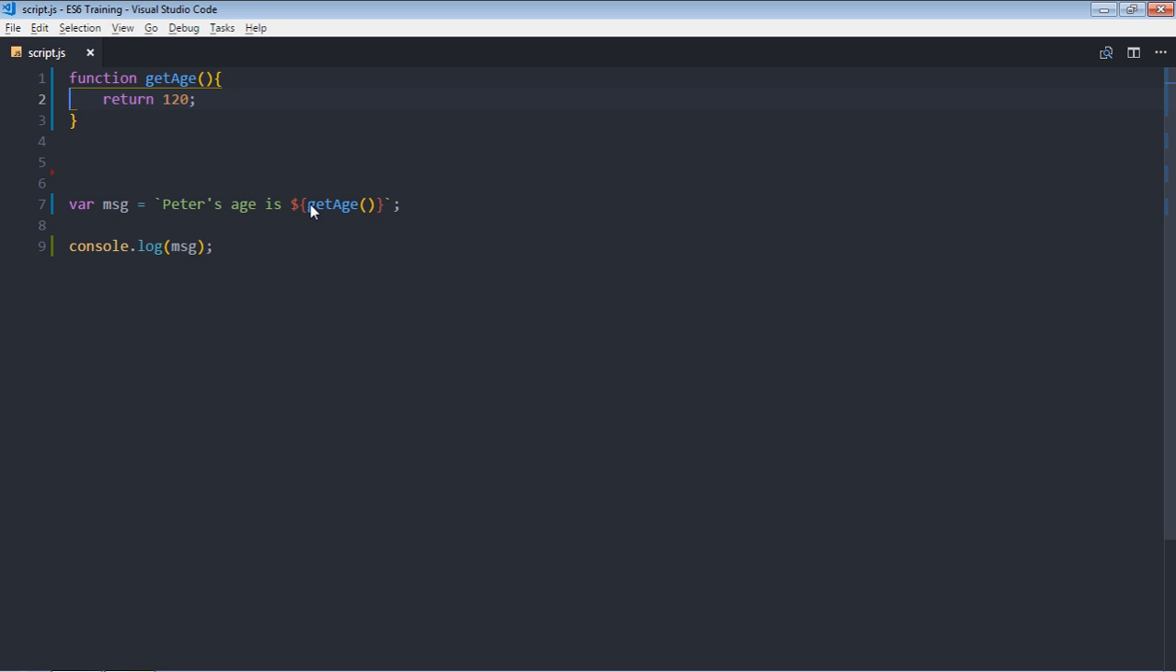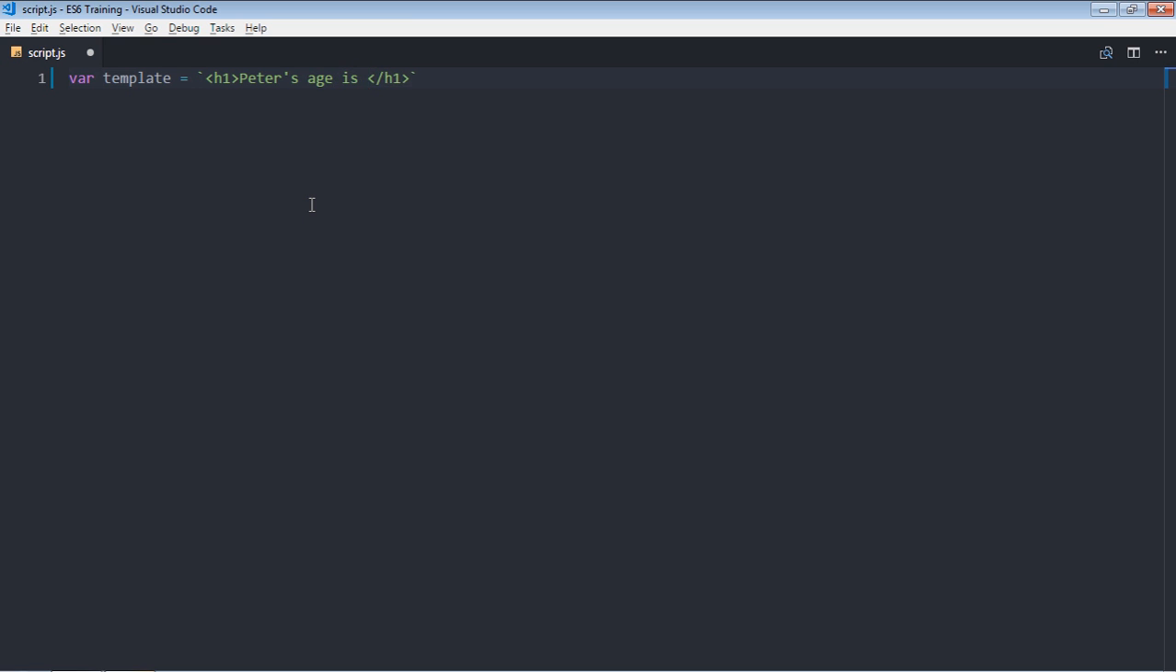If you are doing DOM manipulation work, you can also create templates using string interpolation and template literals. Let's see an example. We need a template, and the template will be like this. We need an h1 element, and we need some string here. Let's use the same string, Peter's age is, and we'll have a variable here, age. Let's create a variable on the top, so make it age equal to 70. So we have a variable, we have a template, we are using string interpolation, we are using template literal.